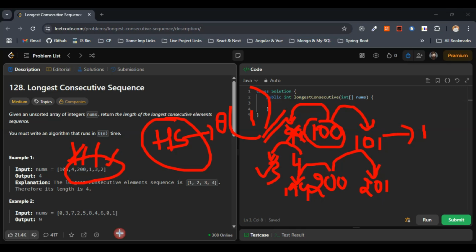You can clearly see here in this array 201 is not present, so this is also of length 1. So we will store this one. This is having length 1 and this is having length 1 as well.